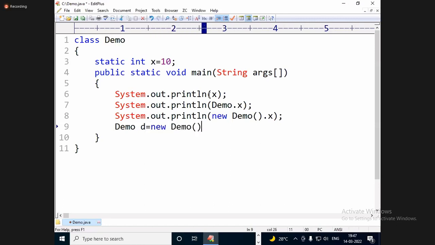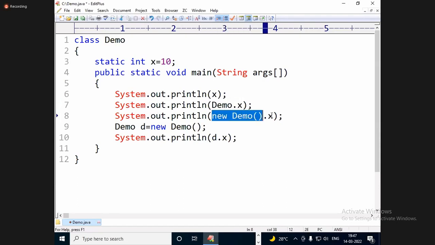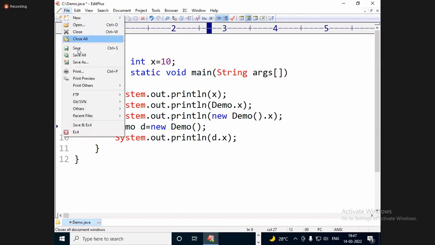Next, System.out.println(d.x). So it is called directly. It is called by using class name. It is called by using an object. It is called by using an object reference. See, if I compile, file, save.